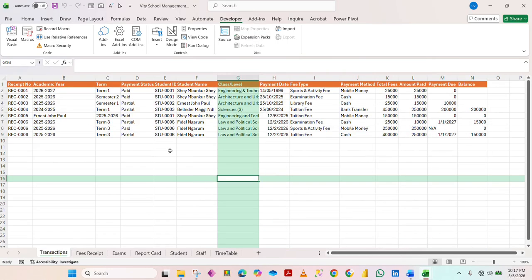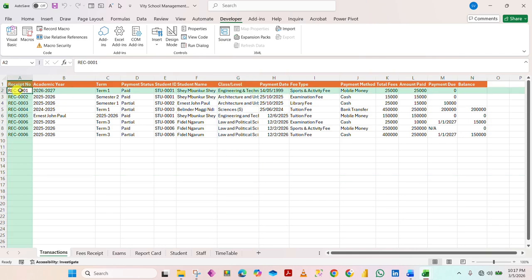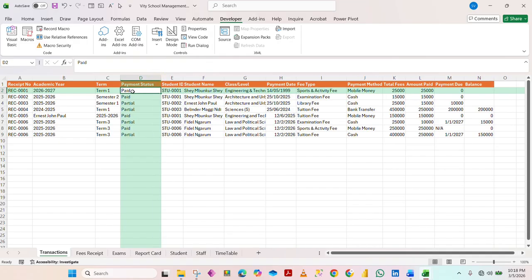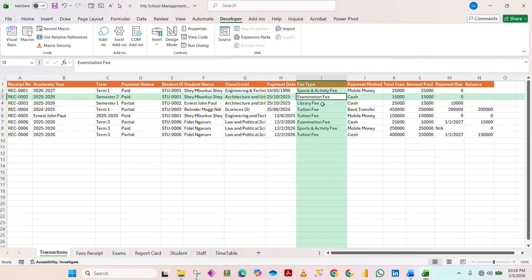Okay, so let me just show you. This is for the transaction, that is the fee payment. Every fee that we receive, we're going to have it here: the receipt number, the academic year, the term, the payment status, maybe if it is a fee they have completely paid. We'll have it here: the student ID, the student name, the class of that particular student, it could be a level, and then the payment date, who received this money, and the type of fee. Is it a uniform? Is it tuition fee? Is it for examination fee, library, etc.? We equally have it here.